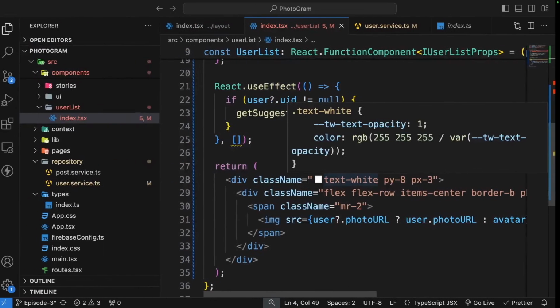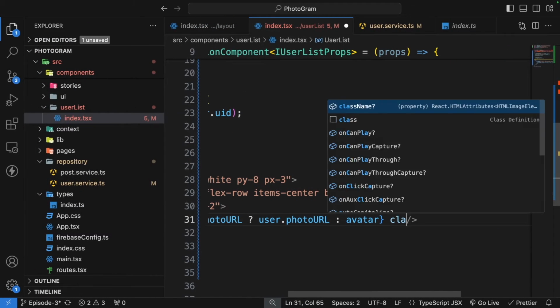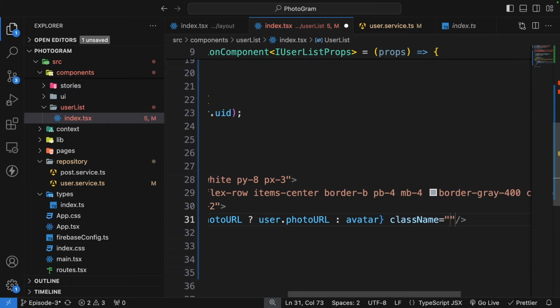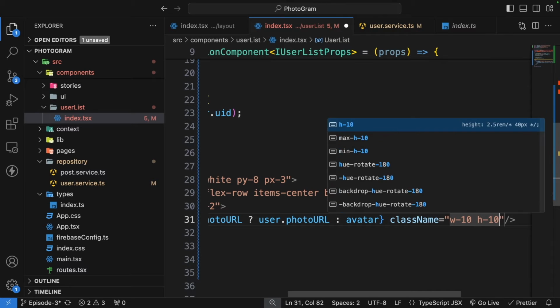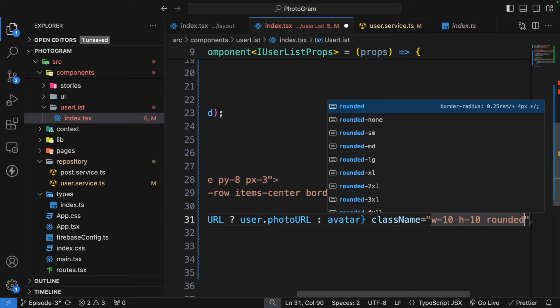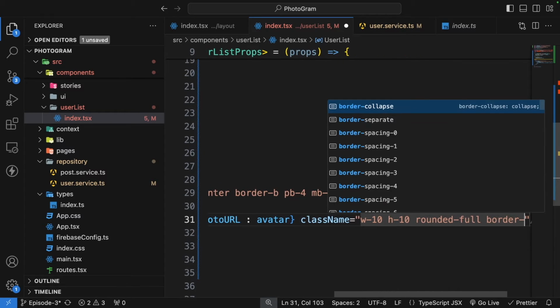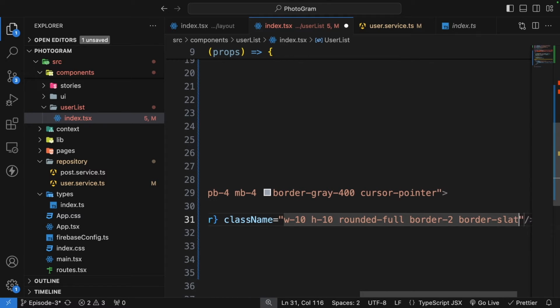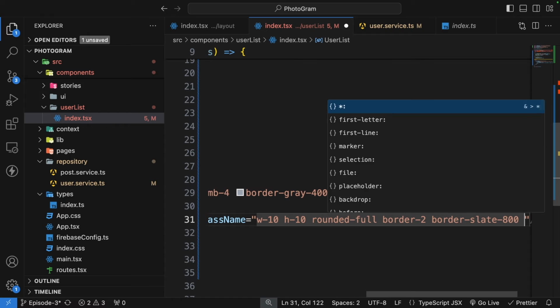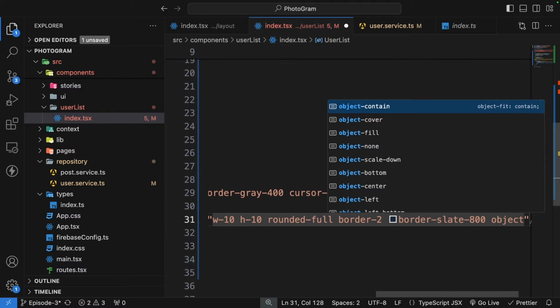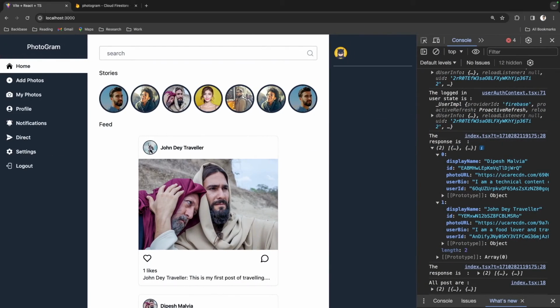So let's have some styling here. I'm going to add some classes here. So our width will be 10, height will be 10, it will be a rounded full so that we get it into a circle. Then we are going to have a border as 2, and let's have the border color. I'm going to use border slate, which will be 800, and then I'm going to use the object cover.